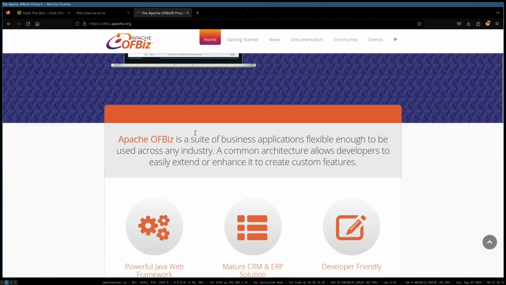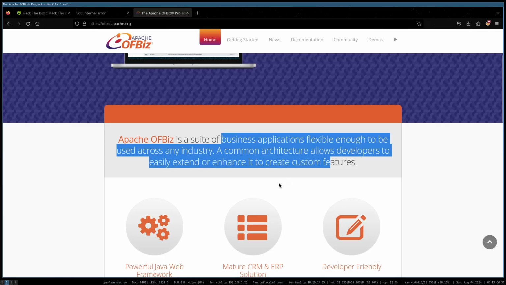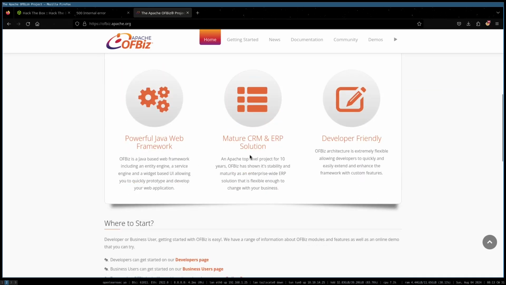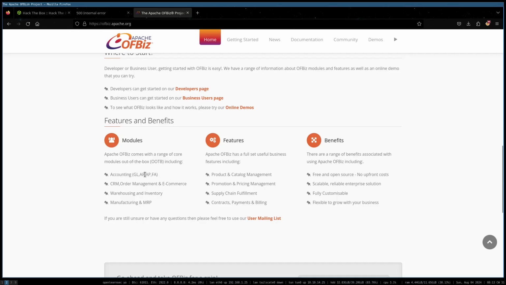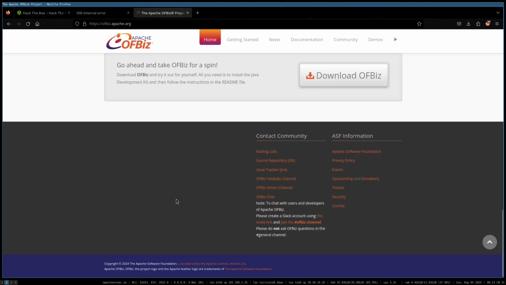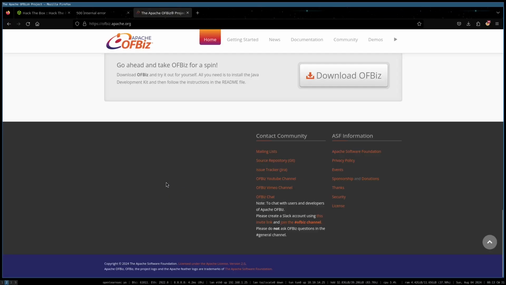OFBiz, a suite of business apps flexible enough to be used across any industry, common architecture, CRM, ERP solution, modules for accounting, general ledger, receivables, payables, etc. CRM, order management, e-commerce, warehouse and inventory. Awesome, this looks really cool. I love Apache software projects, especially if they're being actively developed. They always tend to be pretty close and on par with the big commercial solutions that are out there.